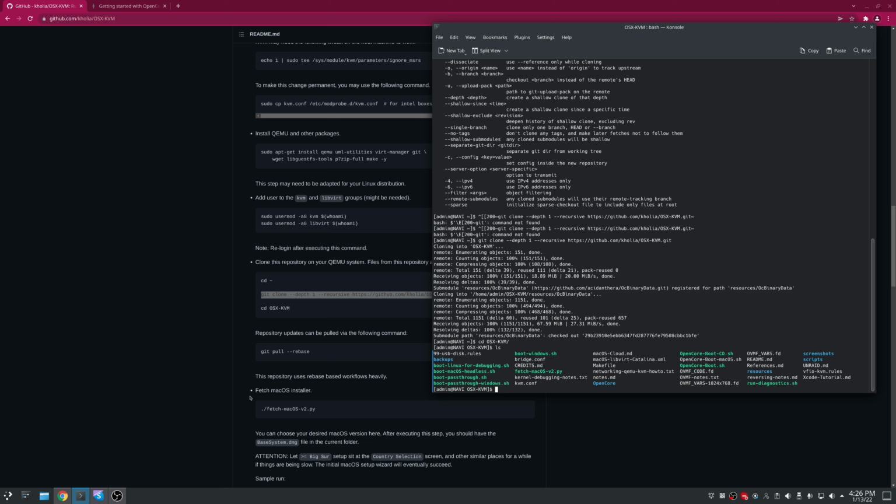Now, what I'm going to do is import the XML so I can use it through virt-manager, but you can also just run it off of the command line. However, before any of that, we need to do fetch-macOS-v2.py.